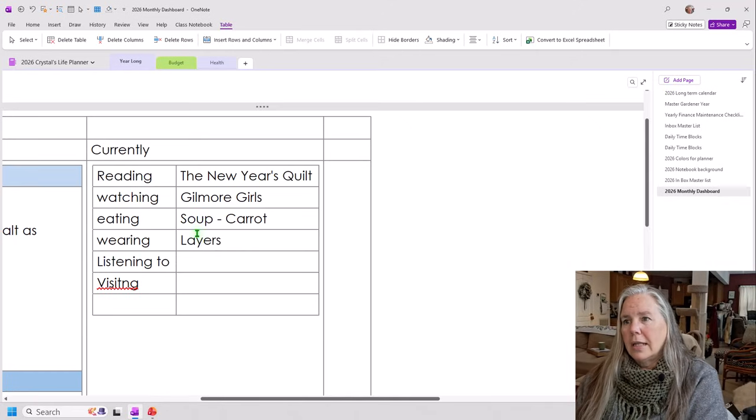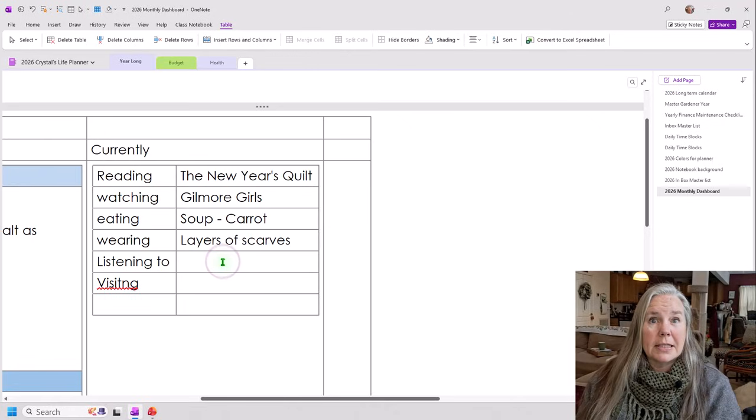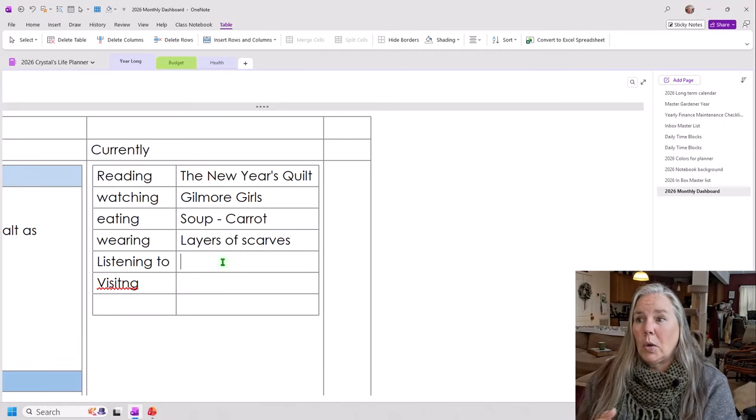Layers, layers of scarves. As you can see, a little cold in here today. I think it's in the teens. And I have the window open so that the curtains pulled back so that I can film. And so it's cold in here.